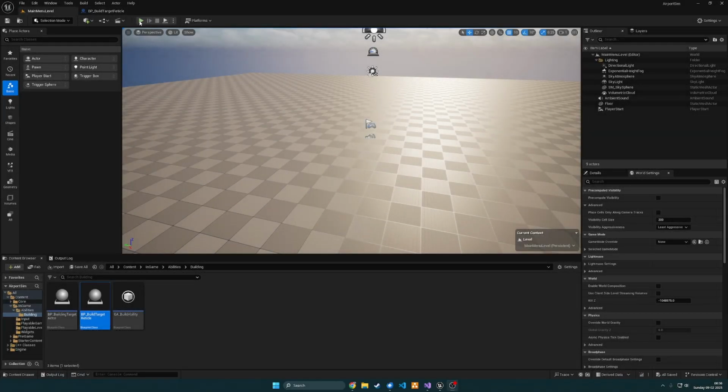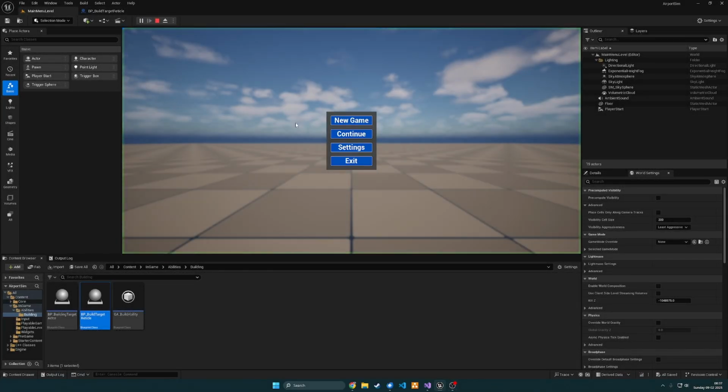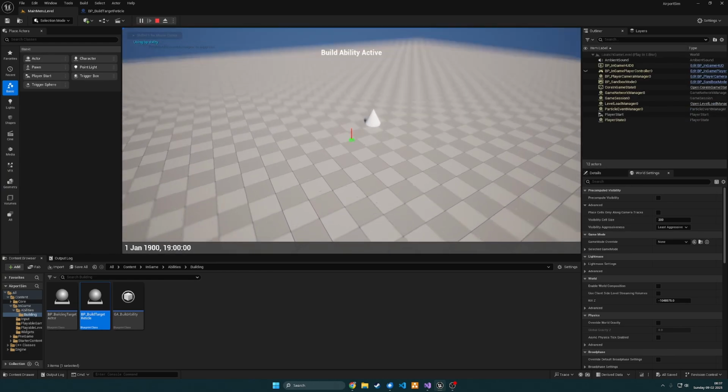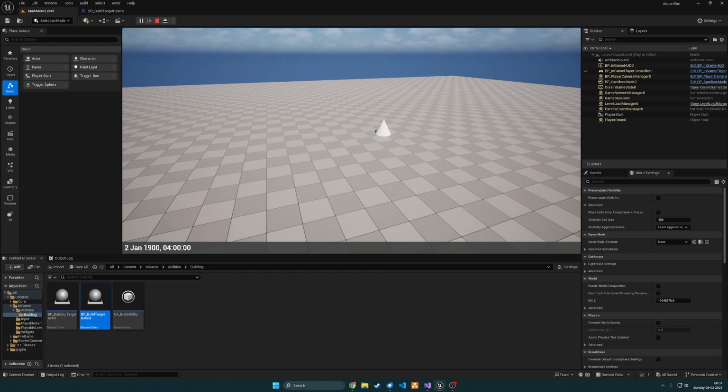Hey guys, and welcome to this Devlog update for my new airport sim game, which I'll be creating in Unreal Engine 5. So I managed to implement Unreal Engine's gameplay ability system to start setting up the build ability.